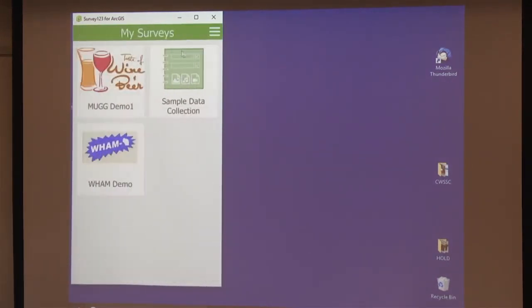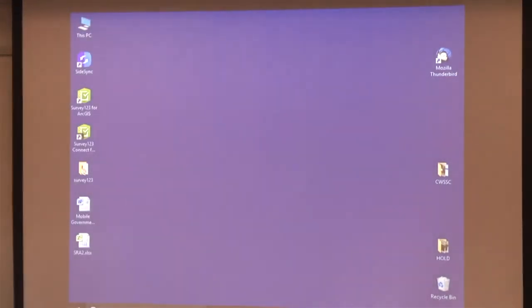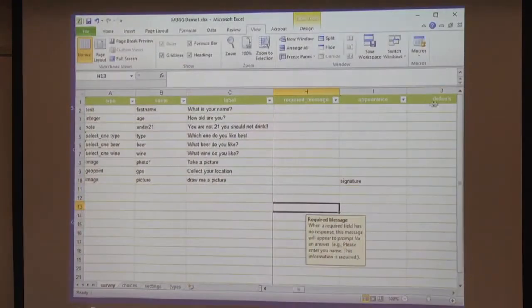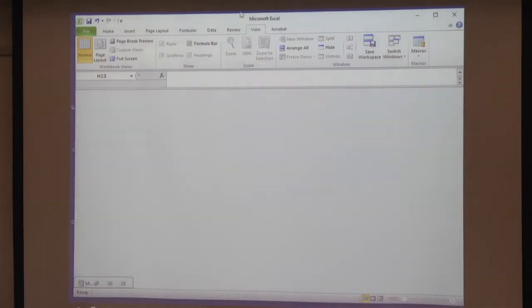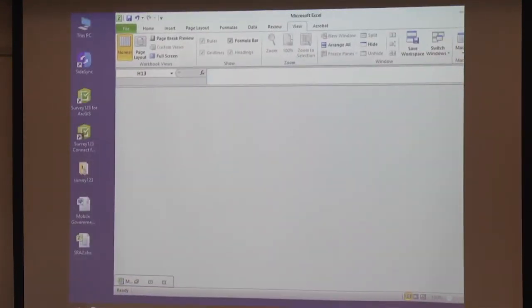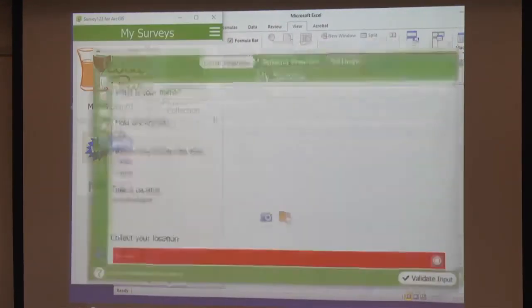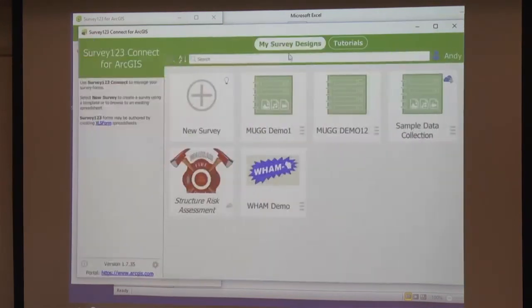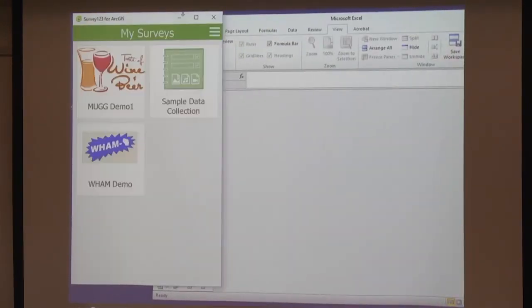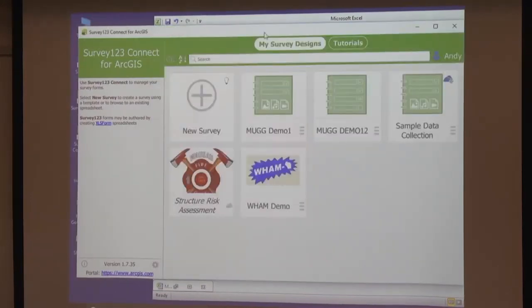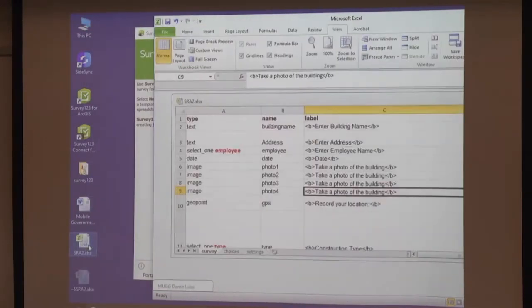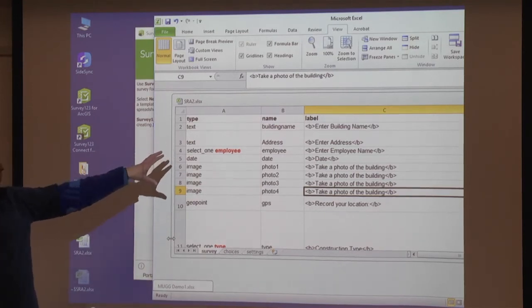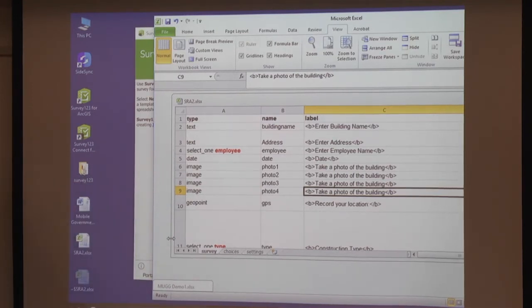I did want to show you a couple things real quick, just to show you some other examples of what you can do. So here is the Excel file that I created for the City of Wausau's Fire Department. They're doing a structural risk assessment, and I believe a lot of other communities are doing it. David's community is looking at doing it. And so here's the Excel spreadsheet.